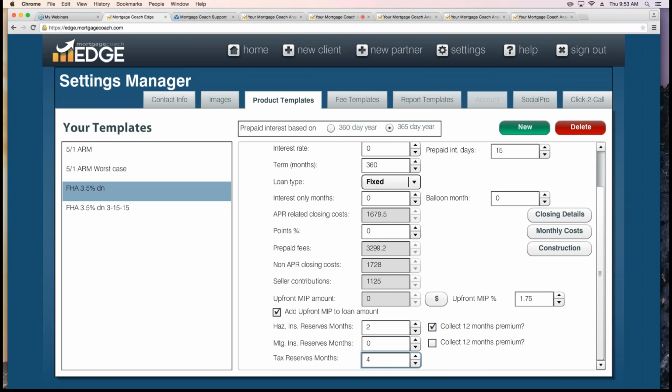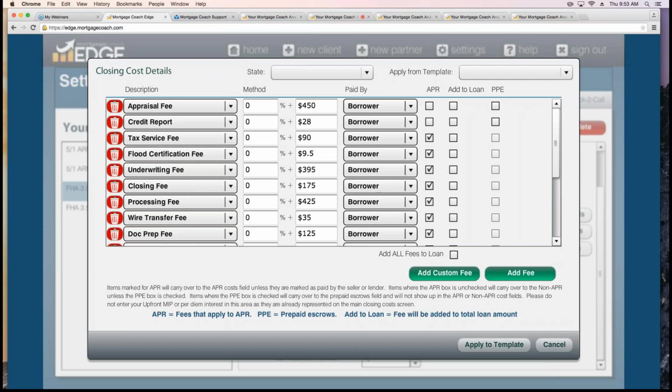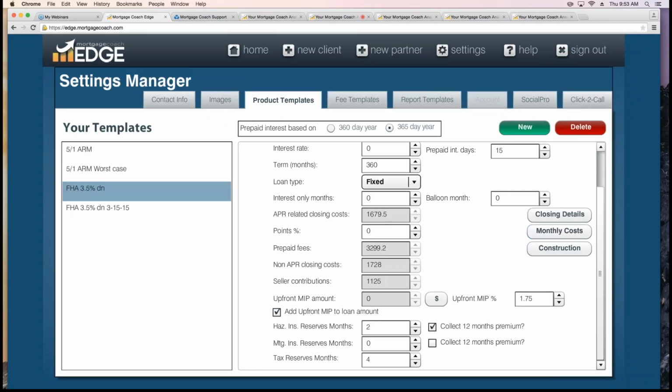If you work in multiple states, you go ahead and click on closing cost details. Okay, that's a good one. Yes, Bill, just one moment. So this is how you can modify your fee templates, or if I didn't want it connected to my product template, I would just remove these fee templates with the trash can and leave an empty fee template. So it's up to you how you want to do it. But you can see, once you develop these templates, how quick it will be.